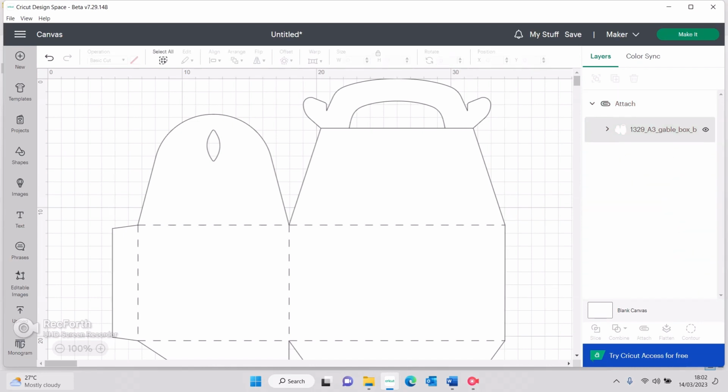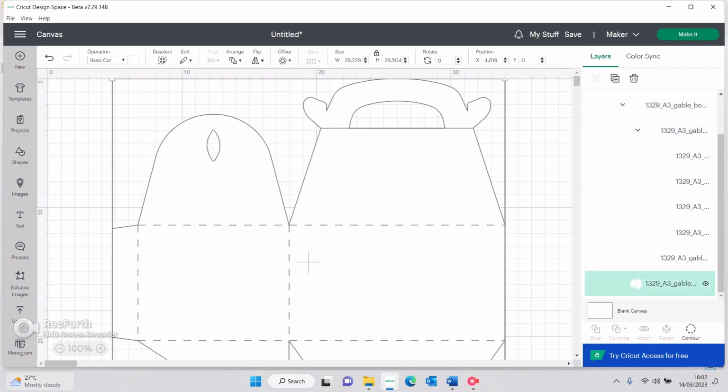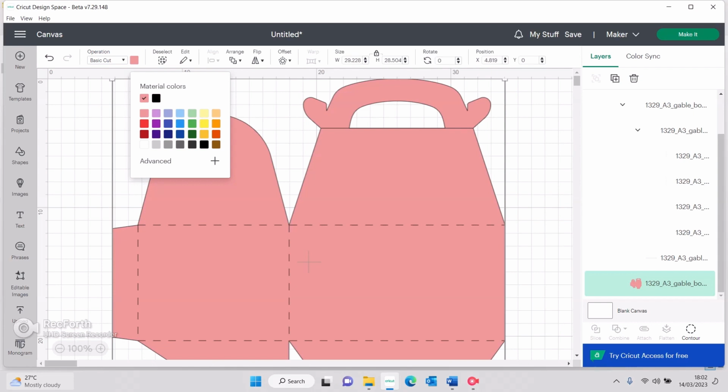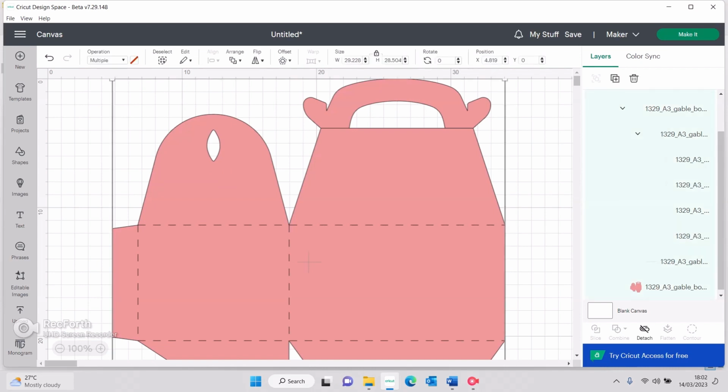So with this one, if we wanted to change the color, we would select basically just the outside of the box, and then we could change the color. I don't think it would make a difference at this point because you would be cutting it out of whatever you wanted to. So the most important thing is to make sure that wherever you're supposed to have a cut line, you have a cut line. Wherever you're supposed to have a score line, you have a score line. Once you change something within that SVG, it will separate. You have to make sure to reattach it again.